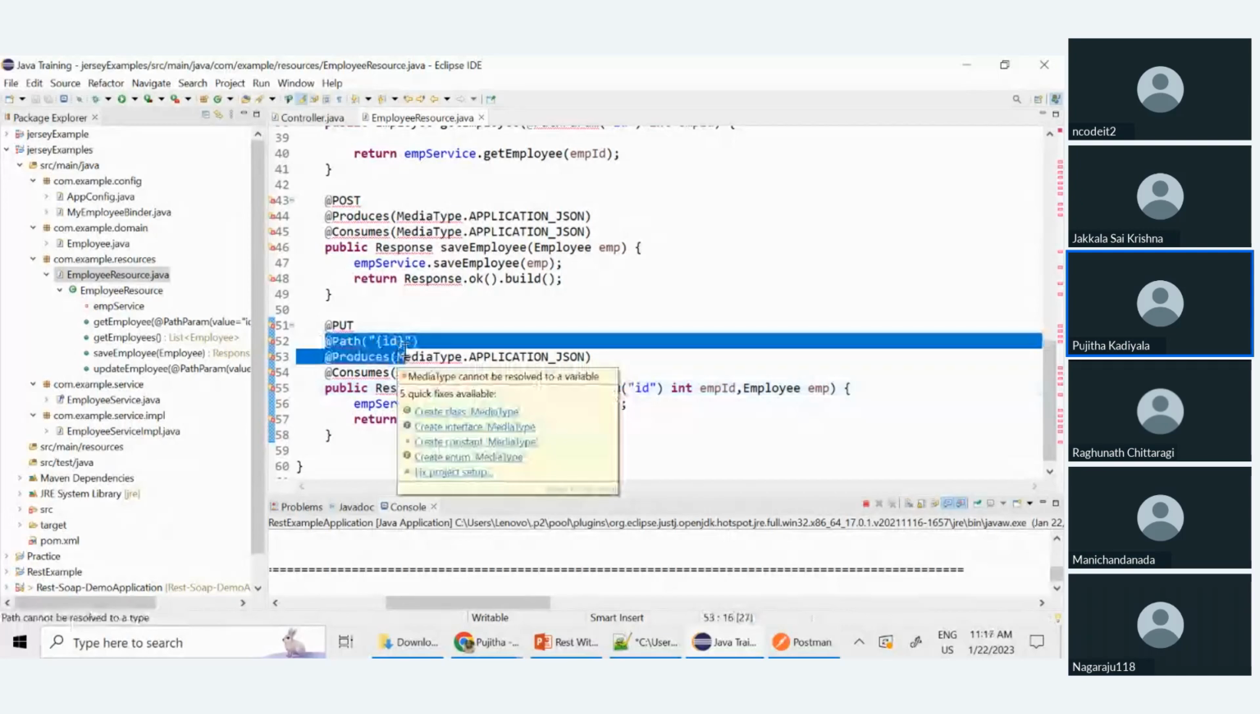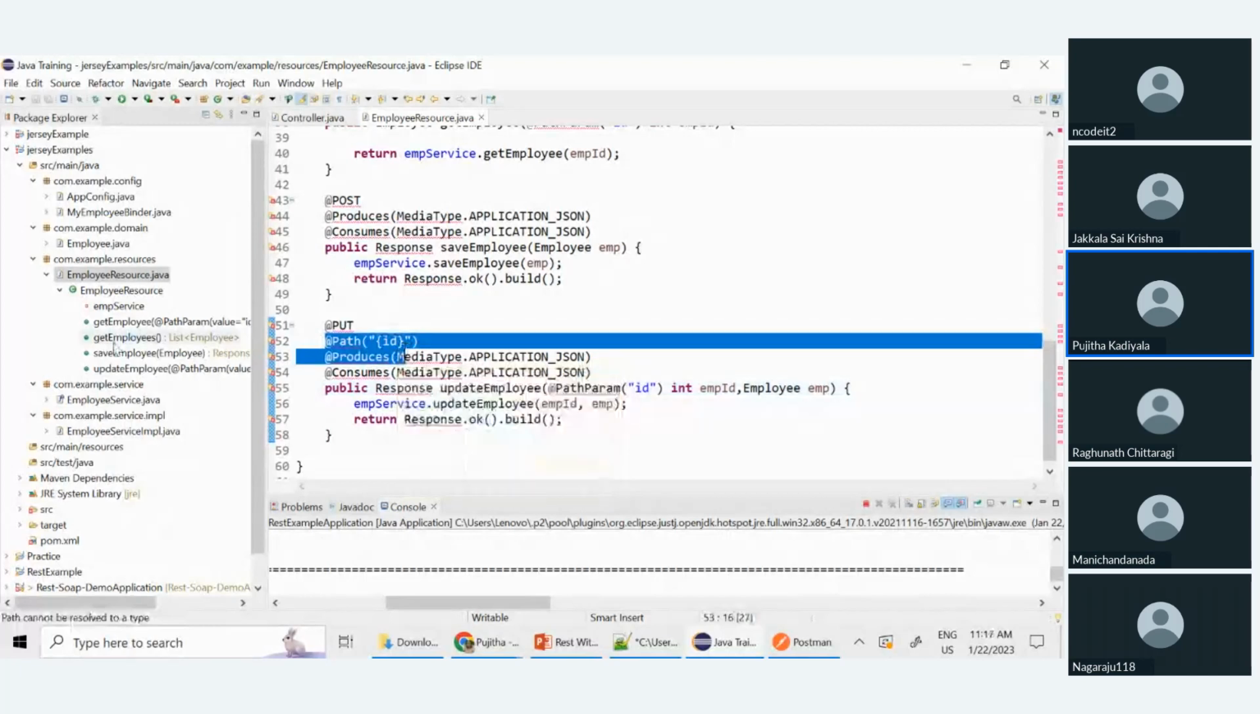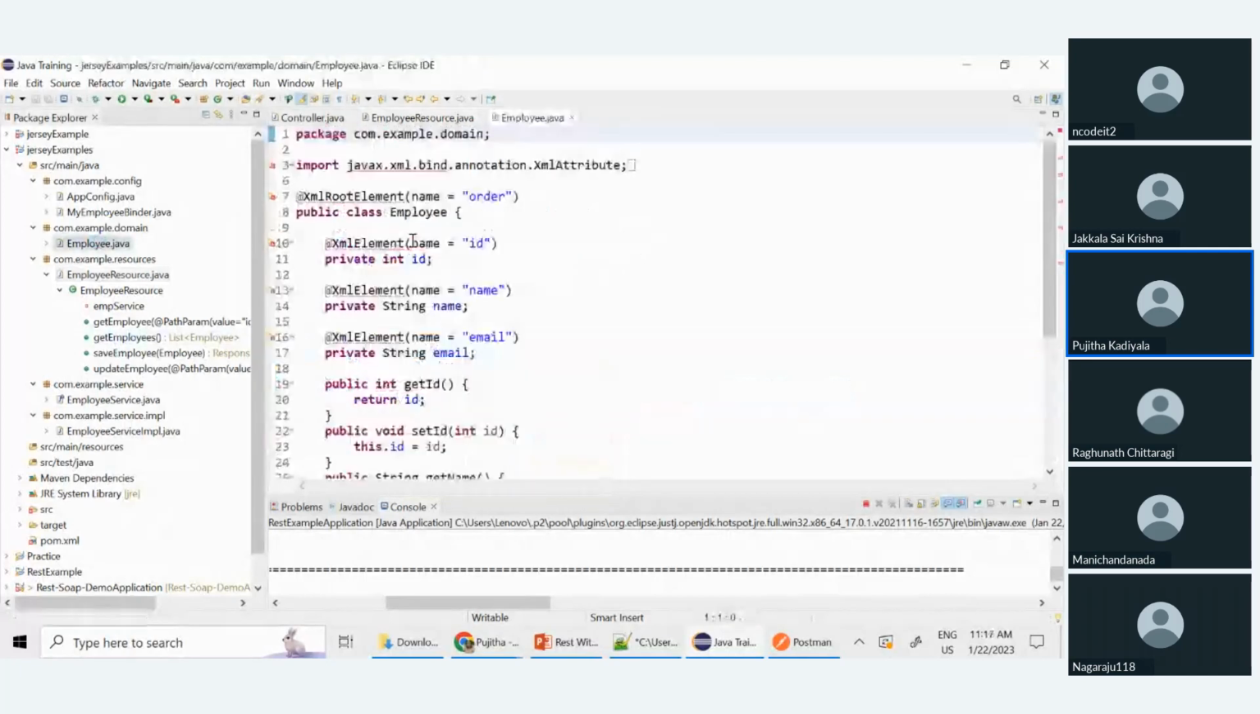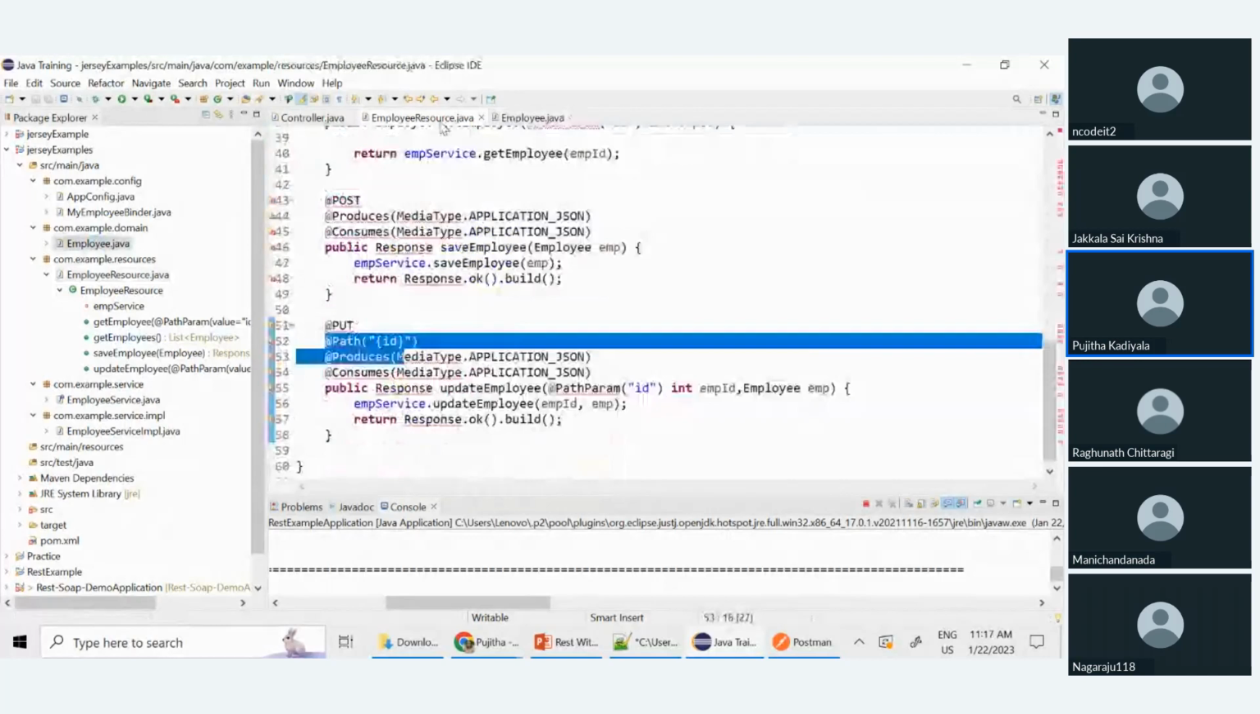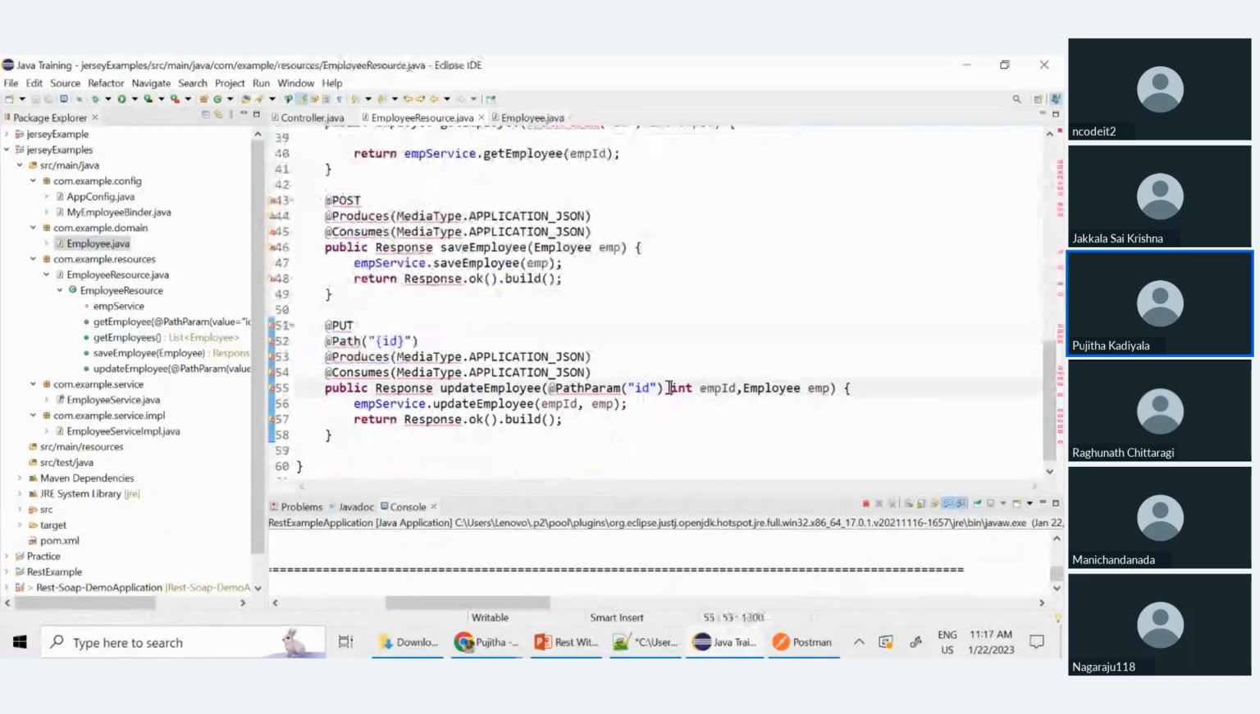Let me show you. Here you are saying int id. So that ID should be mapped to this. You need to say that the value they are passing is the employee ID. So you are mapping this ID to employee ID. Whatever they pass along with the path, you are mapping that to the one in the database.